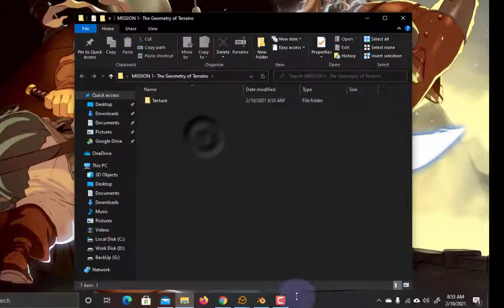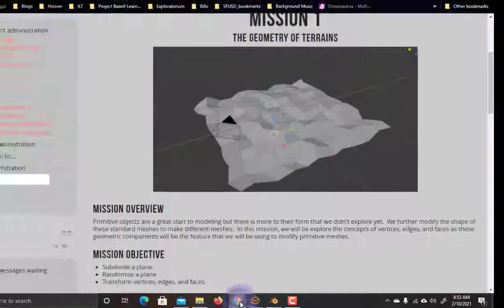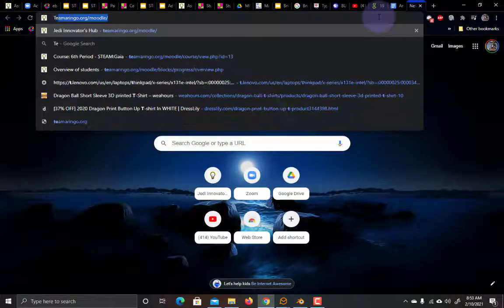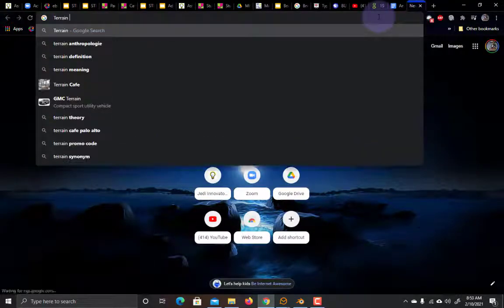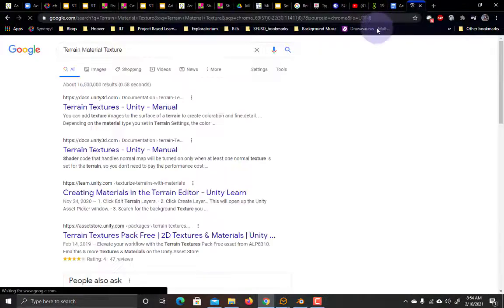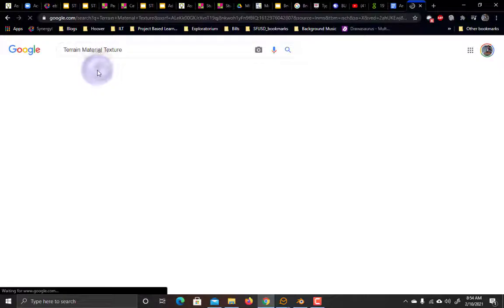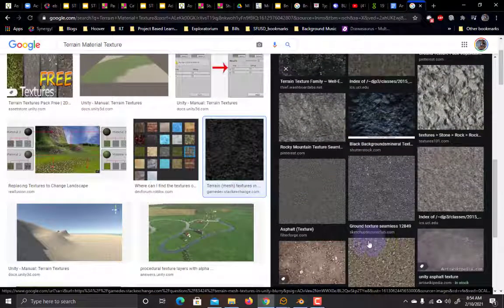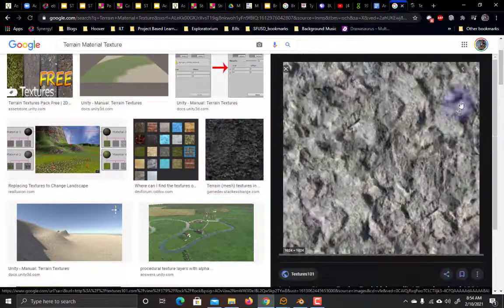Because on Google, we're going to find an image of a terrain. So I'm going to type in terrain and material or texture, and press images and see what type of materials we can find. There are other ones for you to select, so let me just explore a bit. Okay, there you go. Let's download that one.